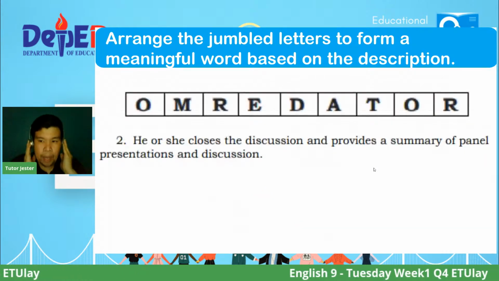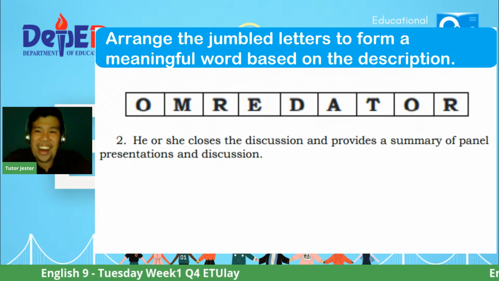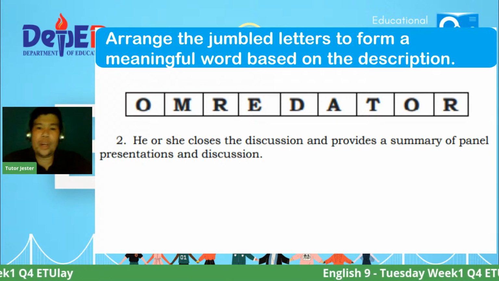Medyo malakas lang ang ulan dito sa area, sa Batangas. I hope I'm still with you and you are still with me. All right, so what do you think is the word that we're looking for number 2?